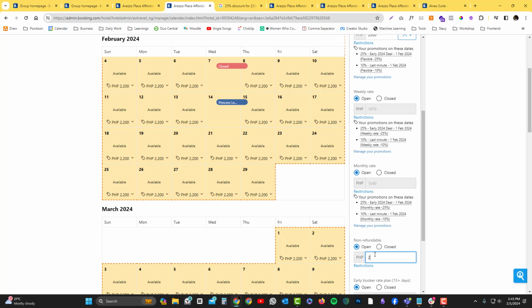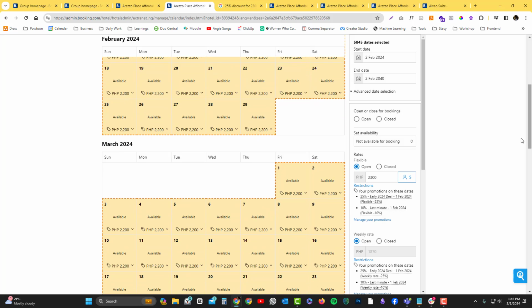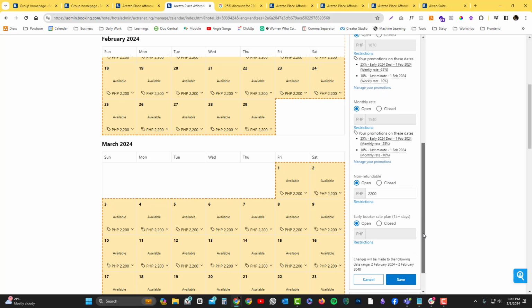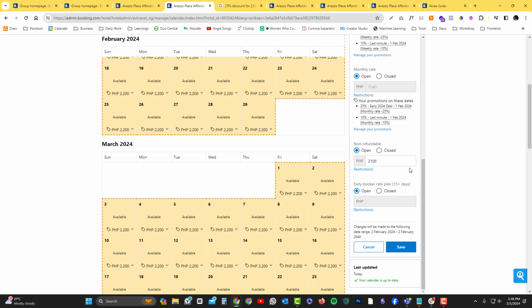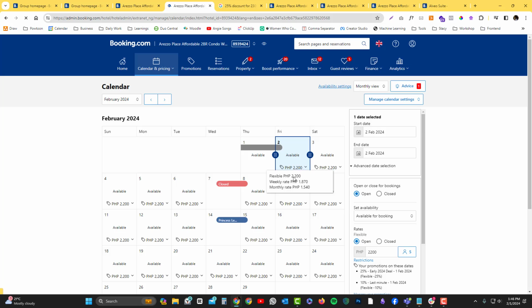So this one is 2200 for non-refundable. And so what happened is the standard pricing for my two bedroom is $2,300 or almost $50. And then if they choose weekly, they will be only paying $1,800. And if it's monthly, it's only $1,500. And for the non-refundable, I'll be happy to give that to them too, 2100, and I'm gonna hit save. So originally it's 2200, but flexible is 2200, weekly is 1800, monthly is 1500.